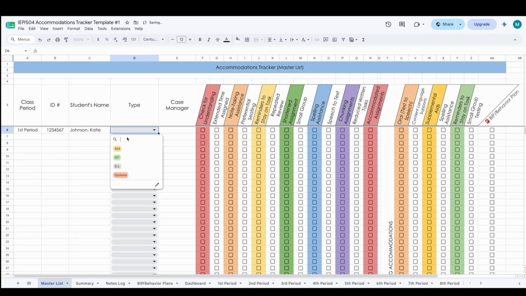This portion right here is for the type. Is it a 504, an IEP? Are they an ELL student? Do they have dyslexia? You can multi-select for this one. So for this example, I am going to say 504 and ELL.